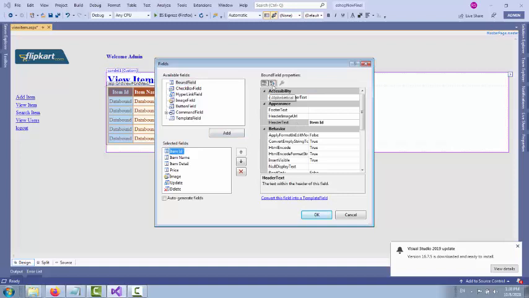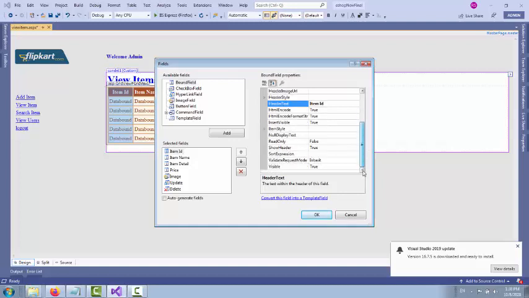Now rename the header text to item id. Whatever you write here will appear here. You can see the reflection of the header text inside the selected field. So that is the header text. After giving the header text, we have to specify the data field.